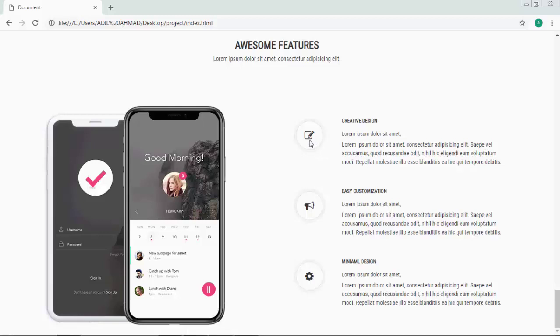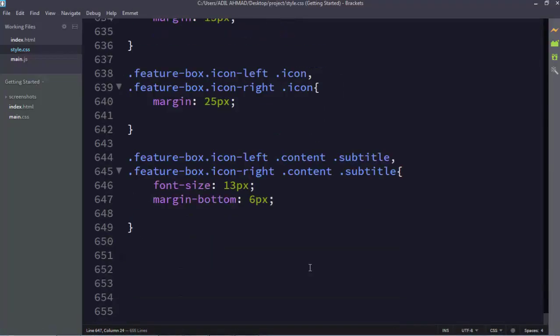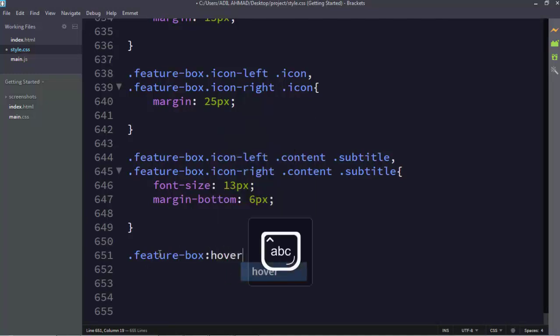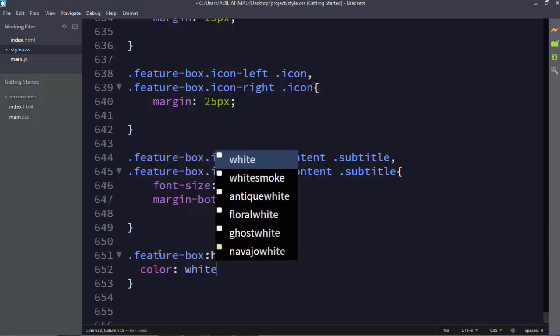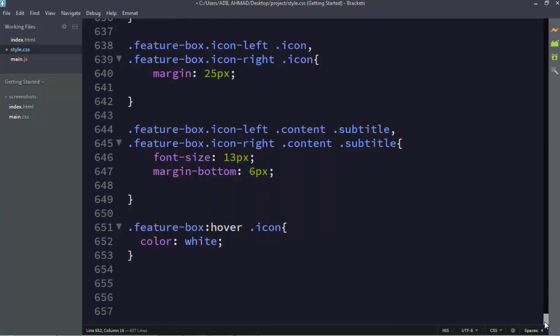For that, what I will do, I'll just come back to the bracket. There we'll use the CSS3 property called hover. So here I'm mentioning feature box hover, and also I'm putting here icon, because we need to put the hover on the icon. It will contain the color like white, definitely. And this time I'm using the pseudo property called before to put the background color.